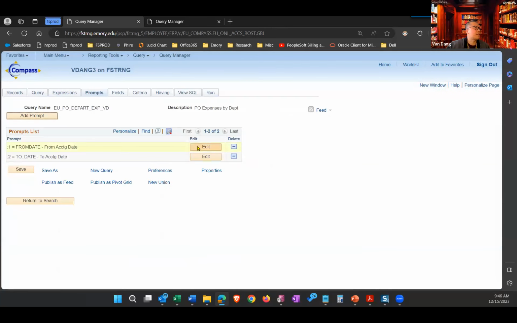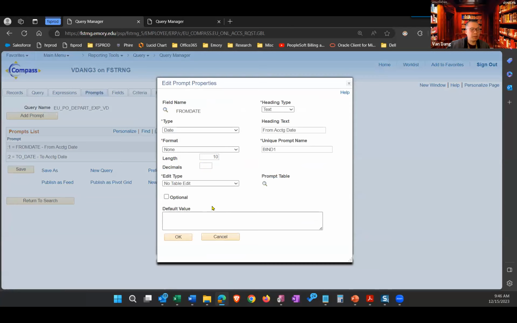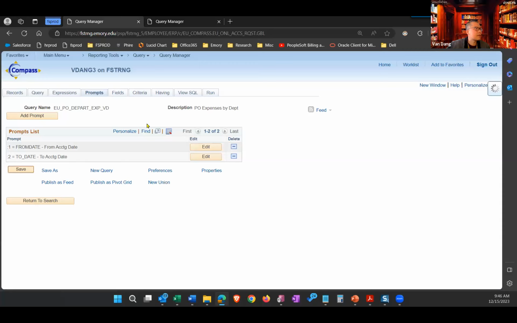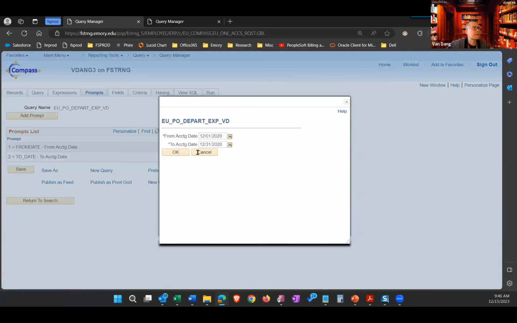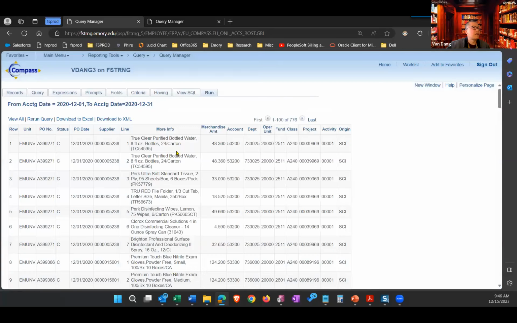Actually, let me do one thing. Let me put in the default value here so I don't have to type it. All right, 776 rows, download to Excel.